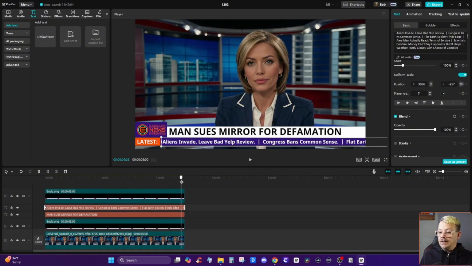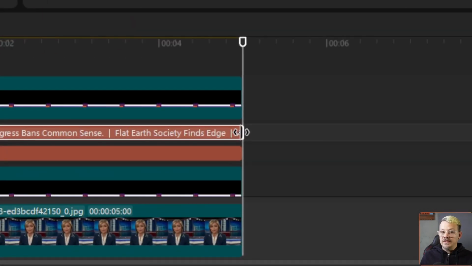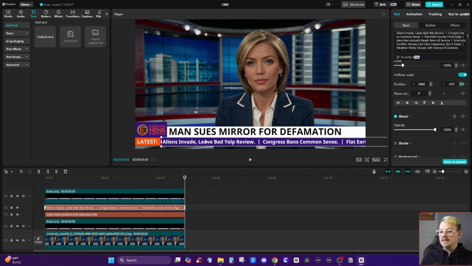Now, at the end of the same ticker text, I want to add a new keyframe here on position. So I'll click that button again. I want to make sure it doesn't look like my keyframe is selected down there, so let me go ahead and click on it. Cool, green, I got it selected. All right, now this is going to be where I want this to end.